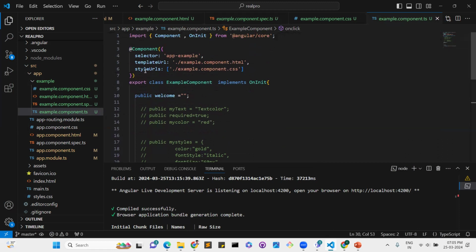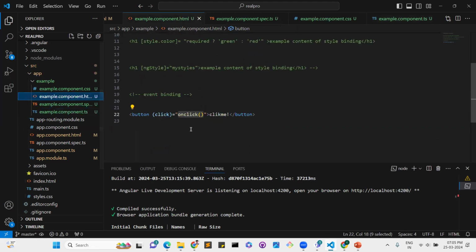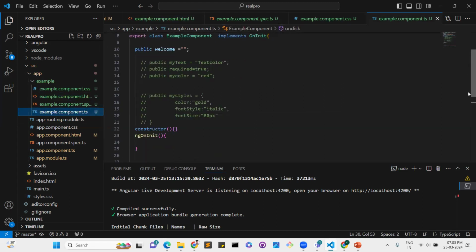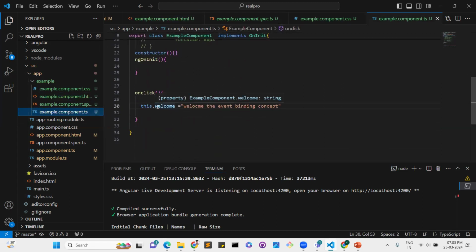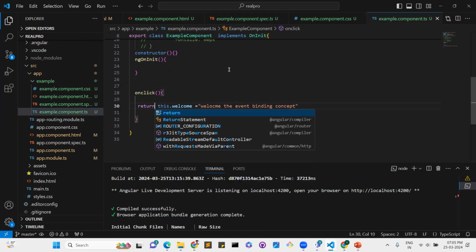So I've taken, for example, in click functionality, the button click, on click. In this particular value, I've taken one method, simply onClick, and I'm taking this welcome, equal to welcome, the event binding concept. I'm taking the return as well, so then only it will get the data.